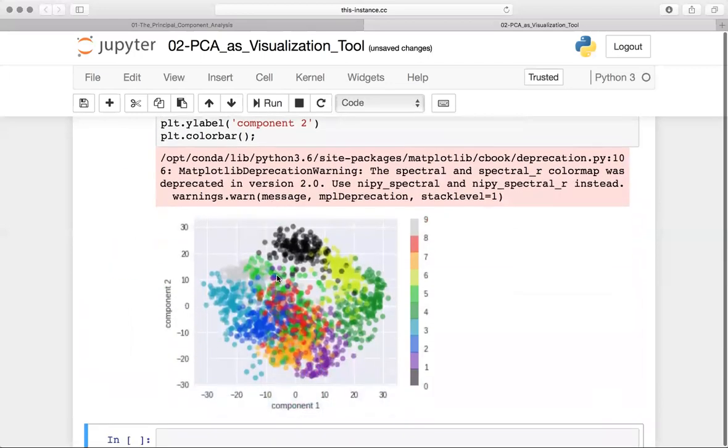And what I've done additionally is I have labeled them by color according to the data label. So you can see that, right here, I've got all my 0s clumped together. And here, all my 1s are clumped together. And you know, all my 2s and my 3s and my 4s, 5s.